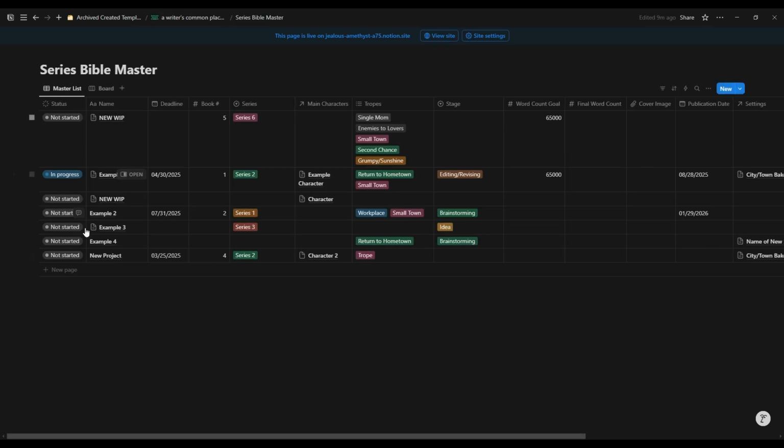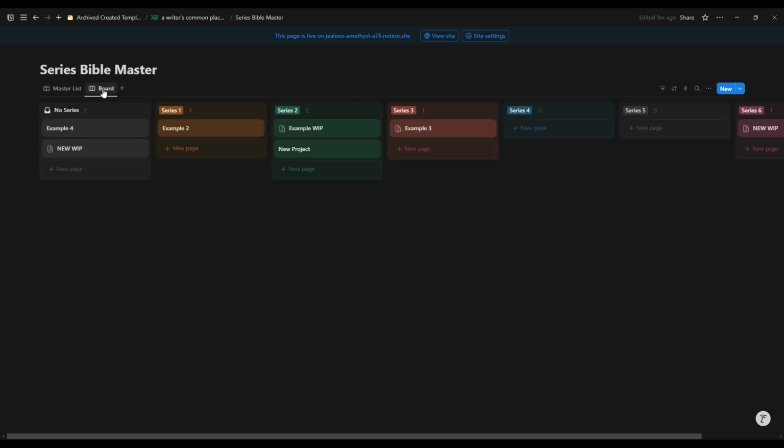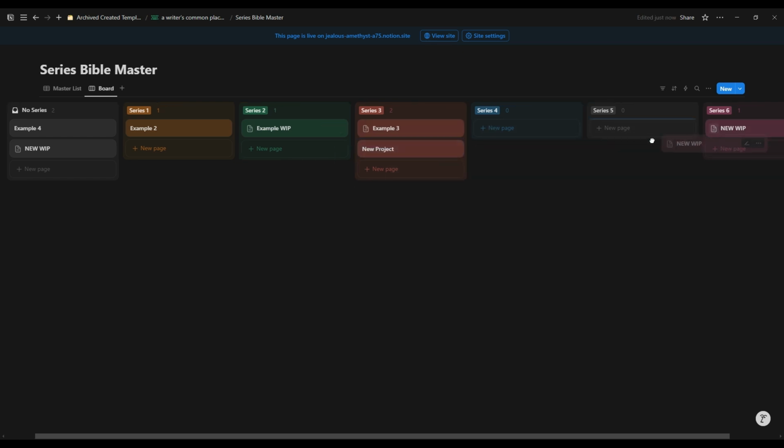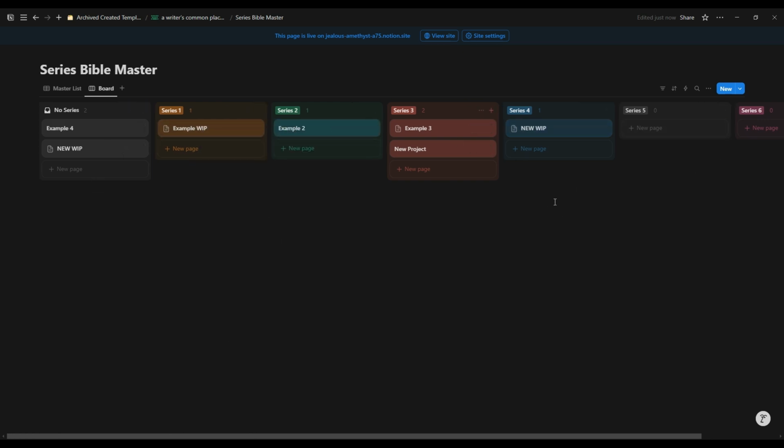And then obviously it'll show up in this master list as well. And then I have it also shown by series. So if you like to see that, or if you are trying to figure out where these series go, you can go ahead and drag and drop. I really, really like seeing this view as well.